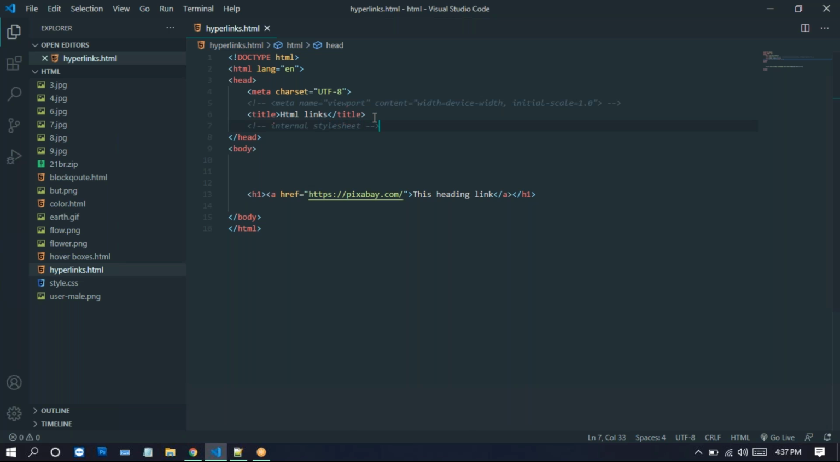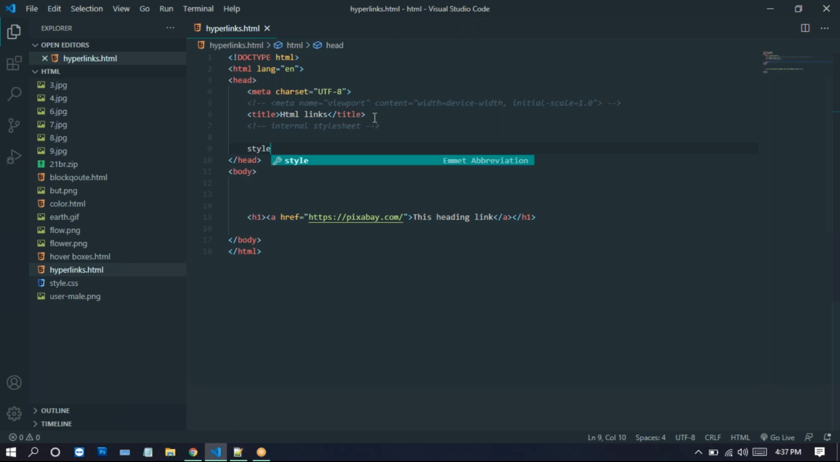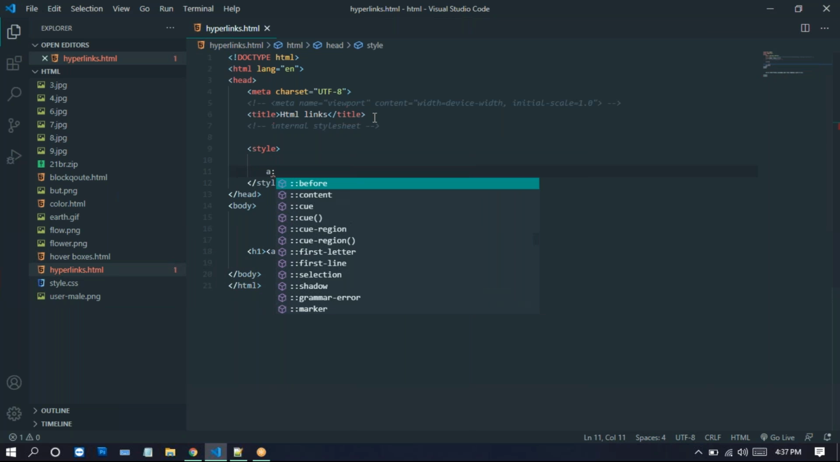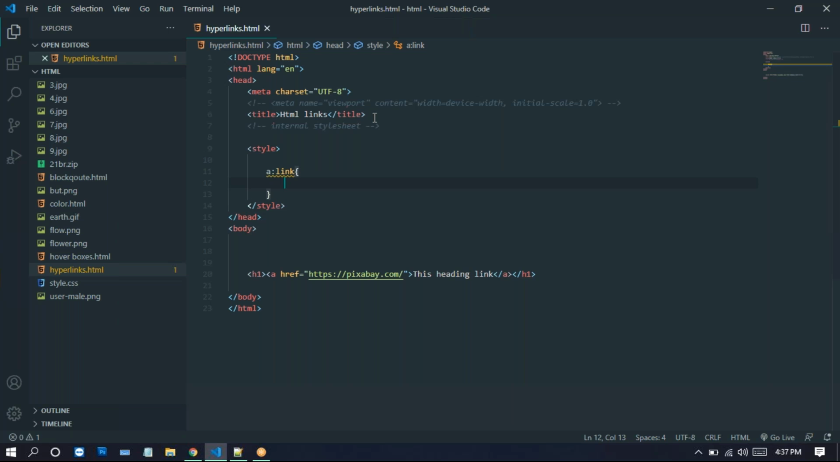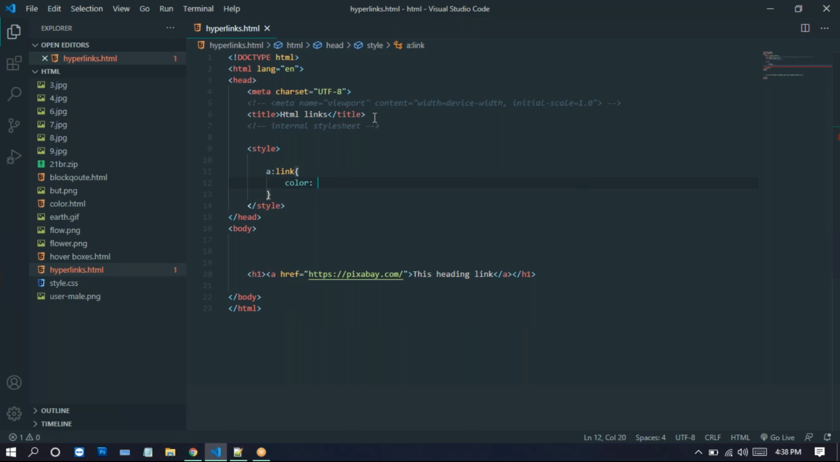So for this internal style sheet, we can write the style tag. Inside the style tag, we write the anchor tag link. Link is a tag that refers to an unvisited link. Here I'm just writing the color, black.